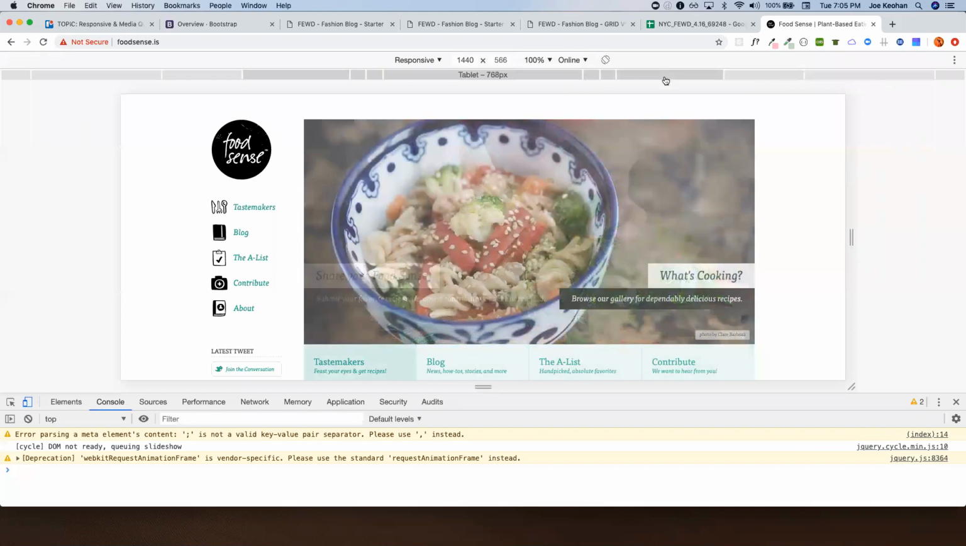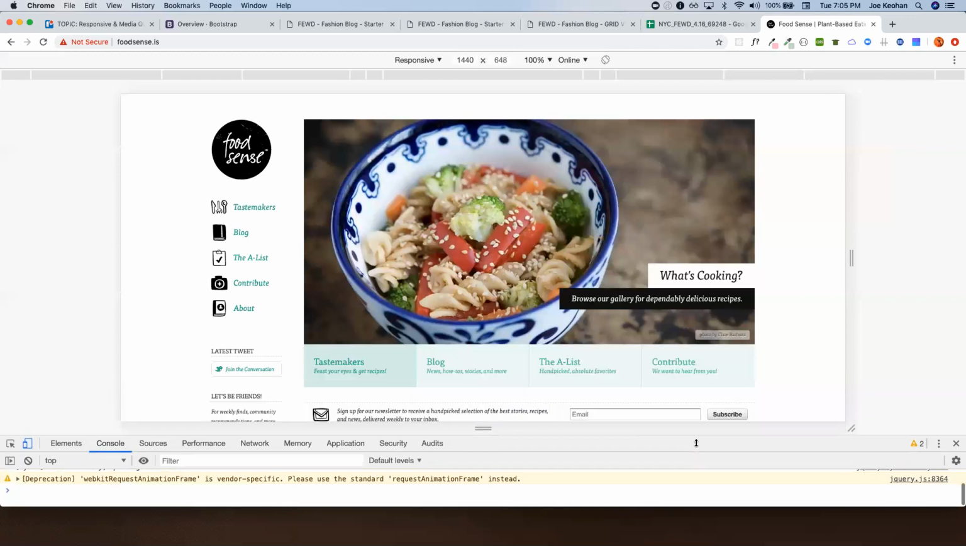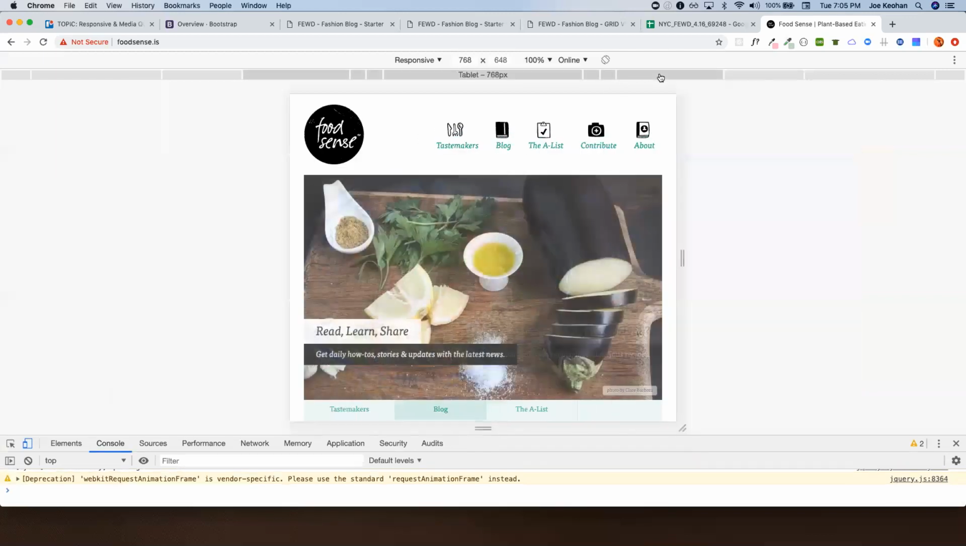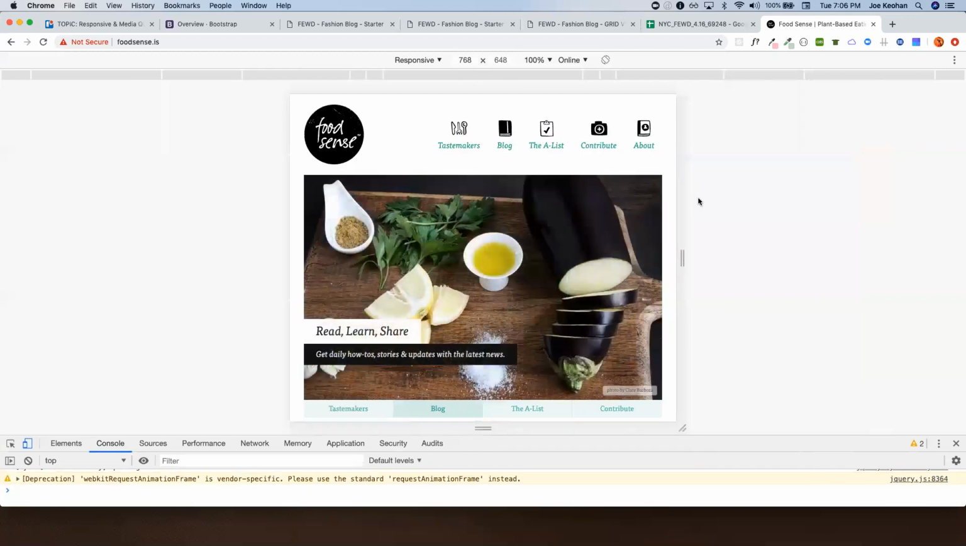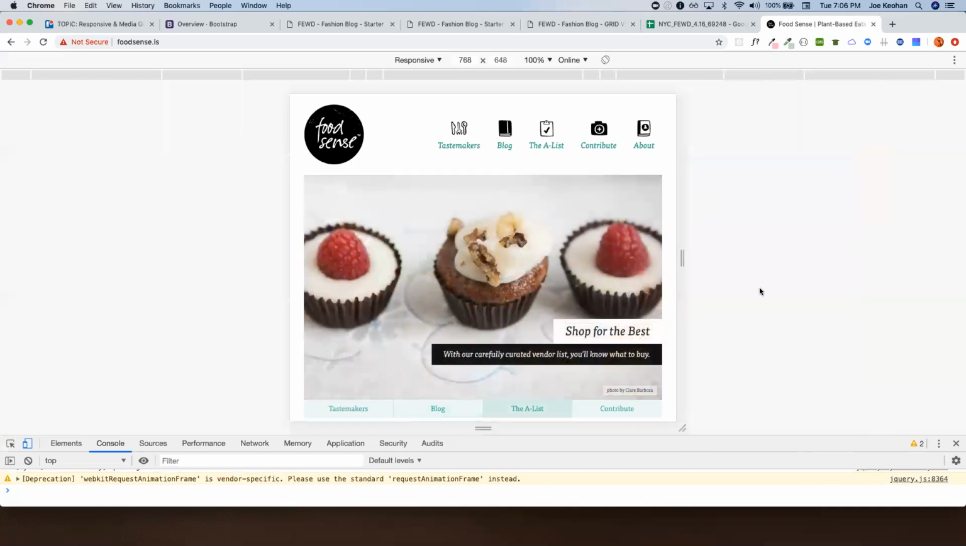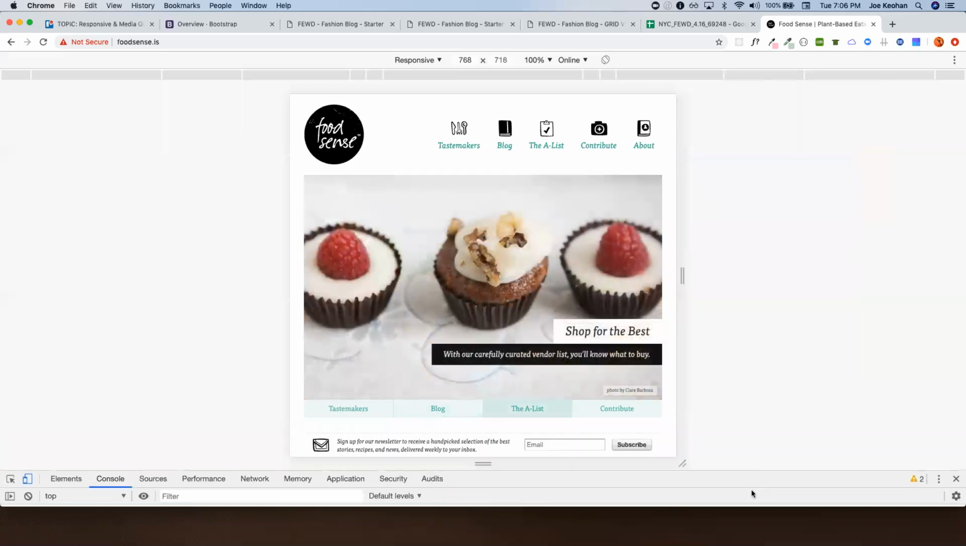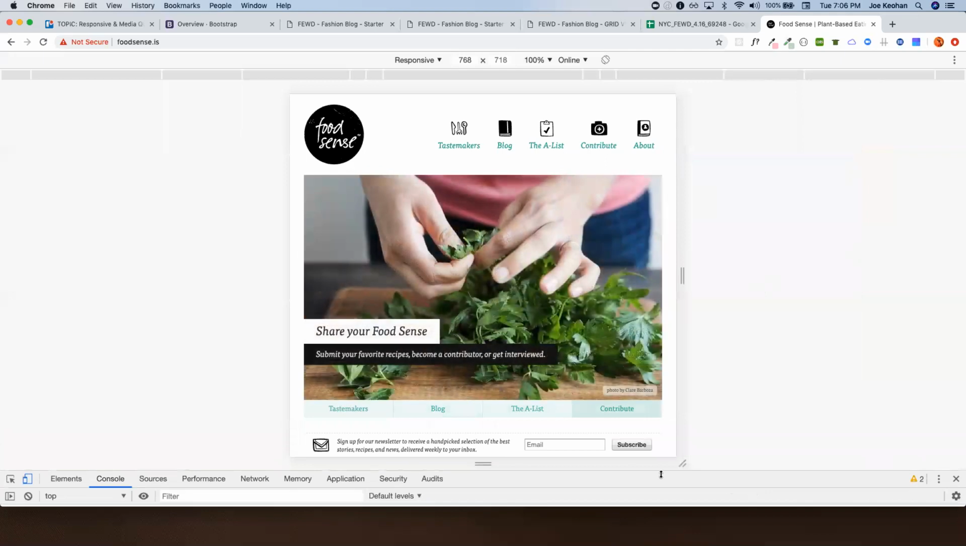So if I go here to tablet view, right? If we go to tablet view, see what happens. Things changed, right? Something changed here. A few things actually changed. Things moved around a little bit. And we're just looking at the top part. I mean, there's more to the website down here.